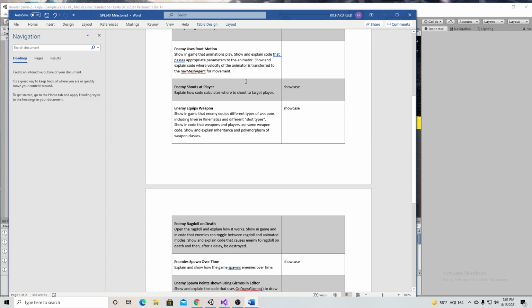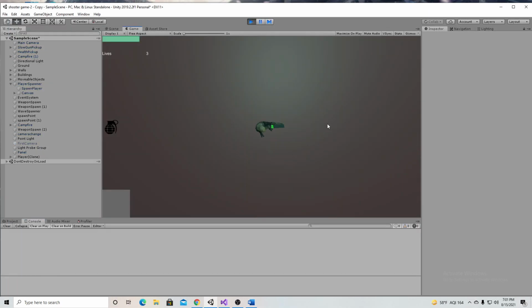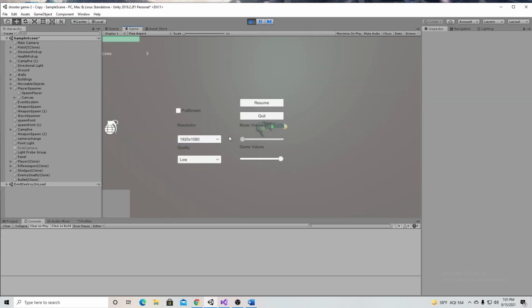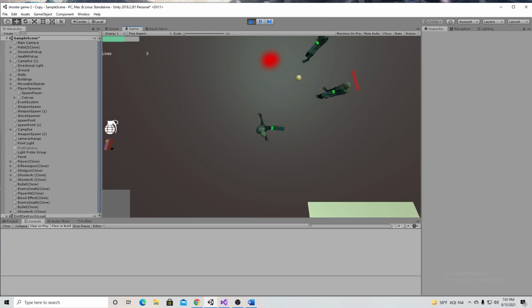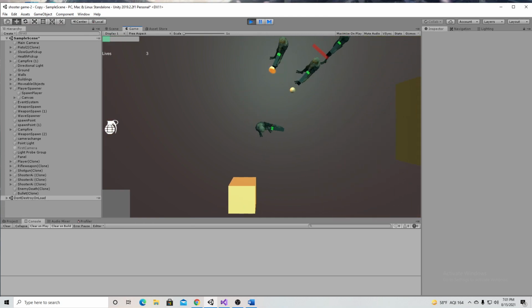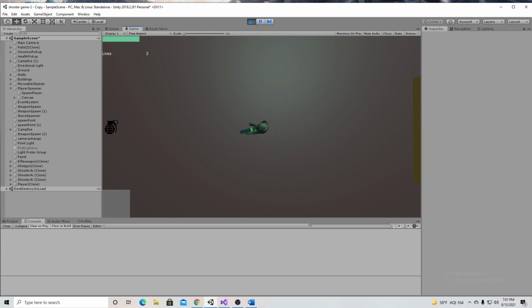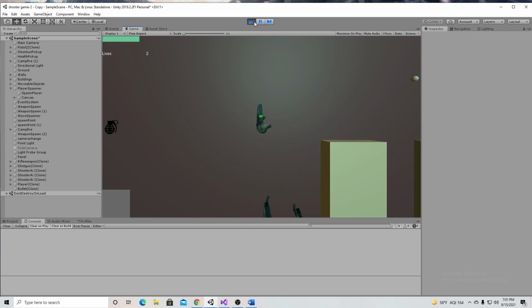So this first one, enemy shoots at player. Explain how the code calculates where to shoot the target player. I will showcase within the game that the enemy can actually shoot at the player. I'm going to lower the game volume or music. As you can see, the enemy is coming up to me and shooting me, and then they can kill me. And then they just follow and will shoot me again.